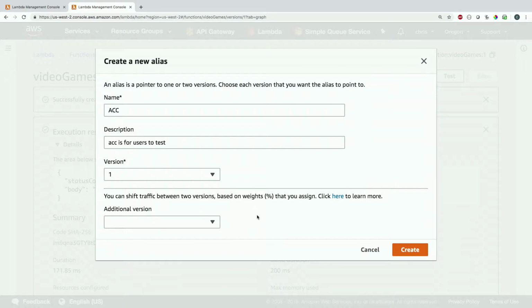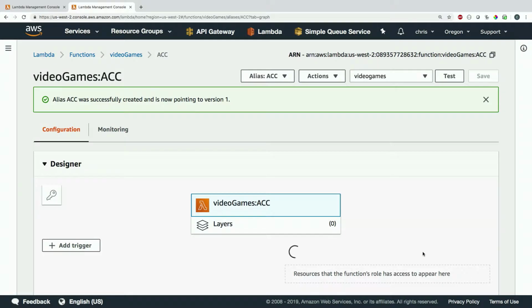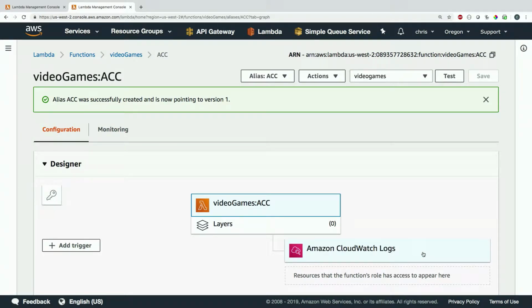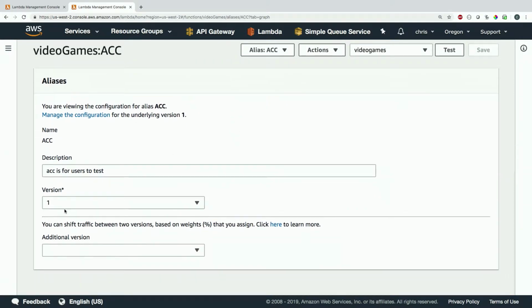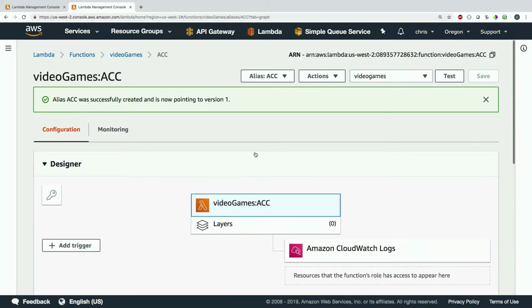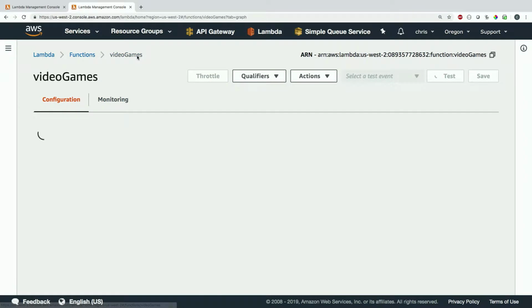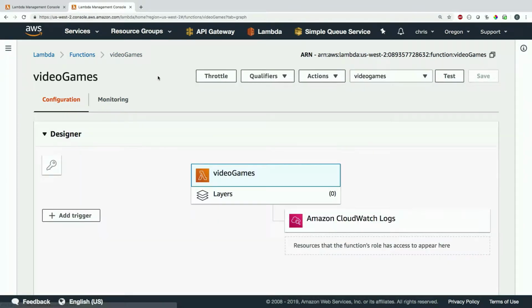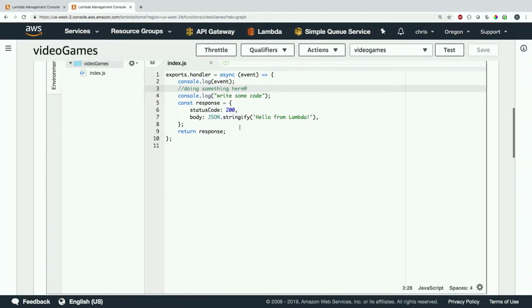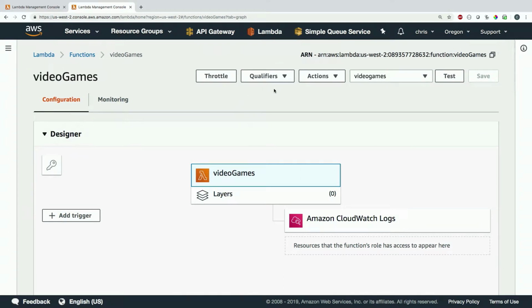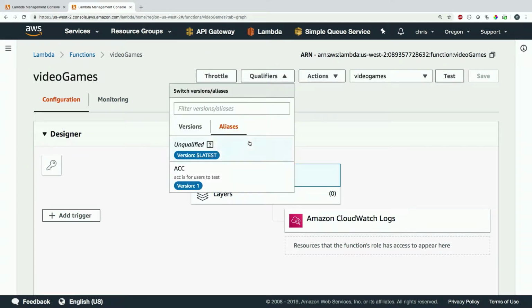So now I have an ACC alias, which now runs version 1, and you can see it's here, and down here I'm on version 1. And so then if I went back to my video games function, now I'm back on latest code, and this code that's here doesn't modify anything that I have under my qualifiers here. So ACC is used to test, it's at version 1, and it'll stay there. So now I can continue to write more code.